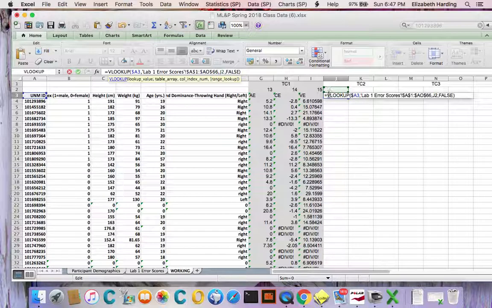So I want it to look at the numbers in this row 2, because these numbers match up with our Lab 1 error score columns. So I am going to put a $sign not in front of the J, because I want the column to be able to move around, but I want it to always reference that second row. So as I move my formula from column to column, it'll hold on to anything I put the $sign in front of, but will move along with anything I didn't. Okay, and then false, because we're looking for an exact match on that UNMID.